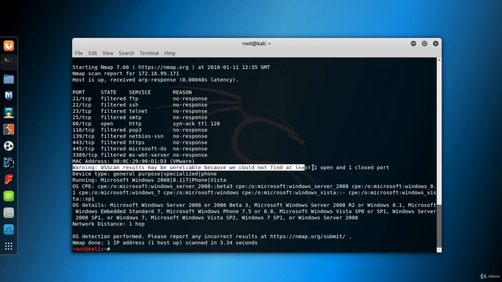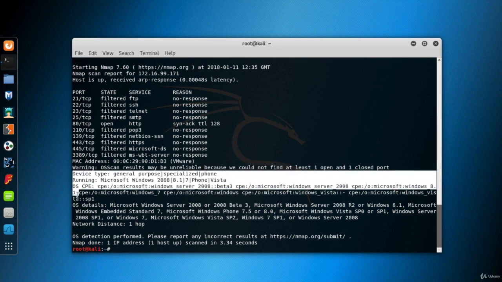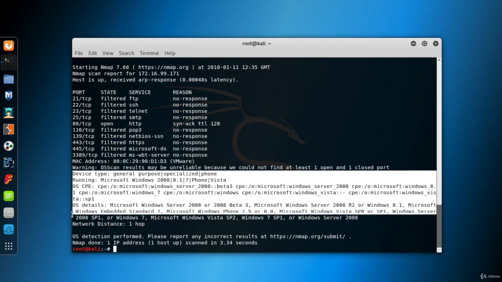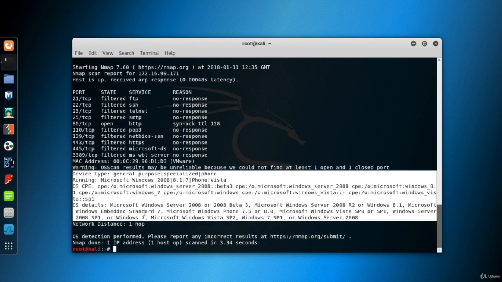First, Nmap warns us about the results. It says the results may be unreliable because it couldn't find a closed port to probe. But anyway, Nmap makes its best guess. And here it says the operating system is one of these: Windows 2008, Windows 8.1, Windows 7, Windows Phone, or Windows Vista.